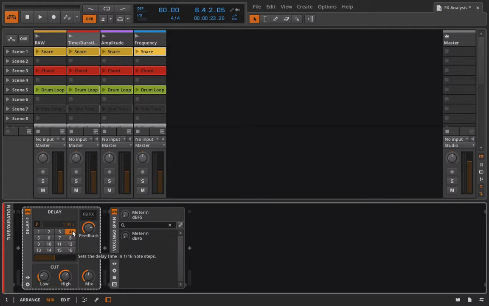So this says in 16th note steps. So if we go 4/16, that is going to be a quarter note. So you're just going to take any of these and divide it by 16. So 1/16, 2/16 being an eighth note, etc. You guys can do the math there.